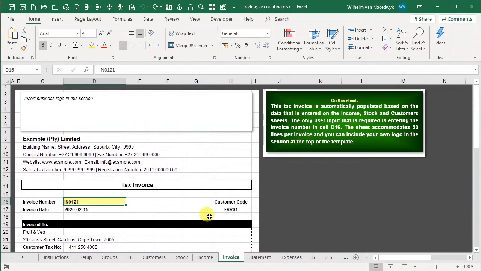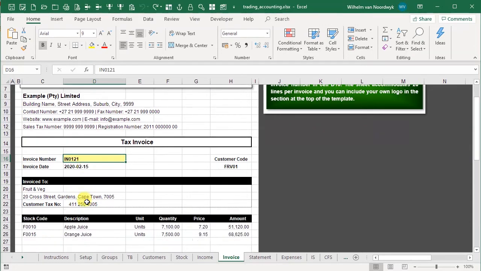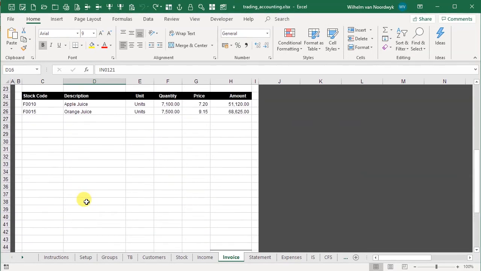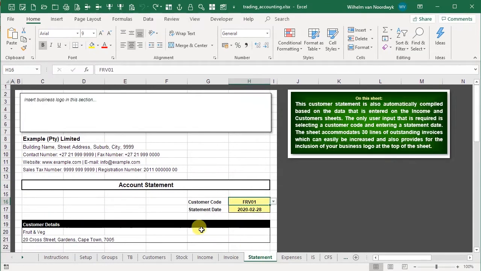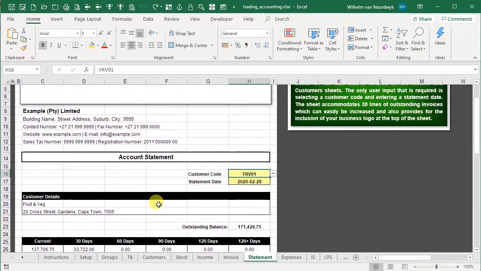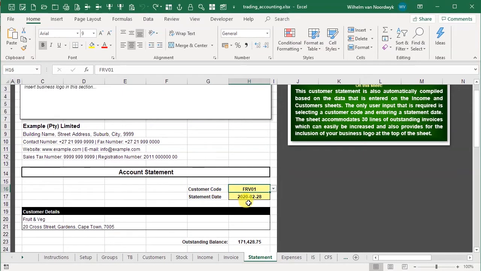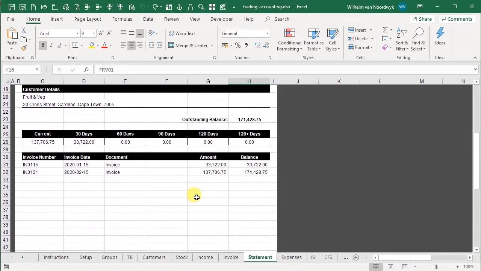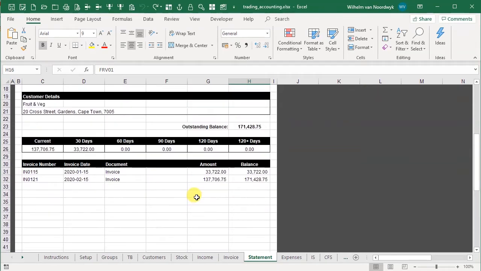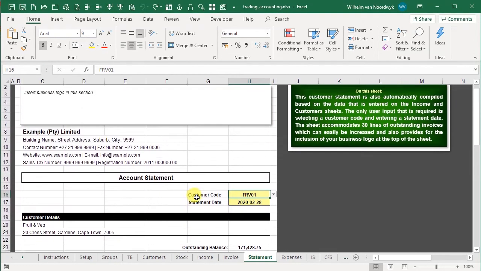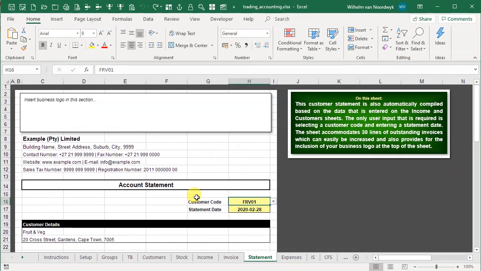Okay, so the invoice sheet only requires one user input in one cell. You just enter the invoice number and the rest of the sheet is automatically populated. Statement sheet, similarly, here you just select a customer code and you enter a statement date and the rest of the sheet is automatically populated. So customer statements are compiled on an open item basis, which means that you don't see payments reflected on here, you'll just see outstanding invoices.